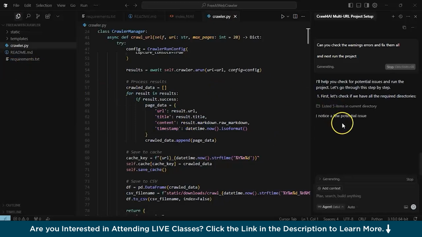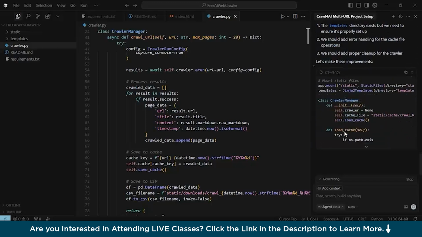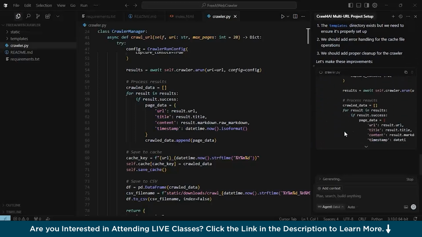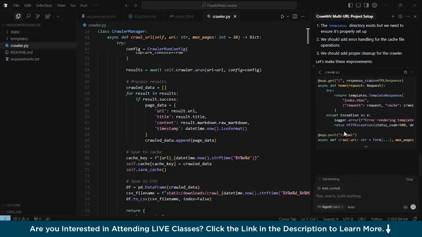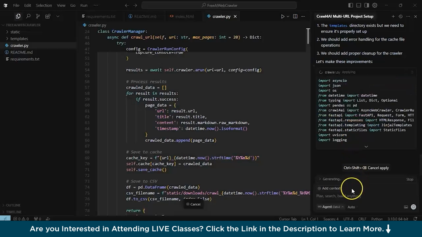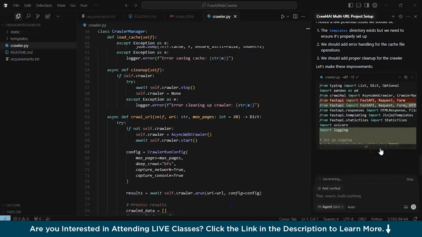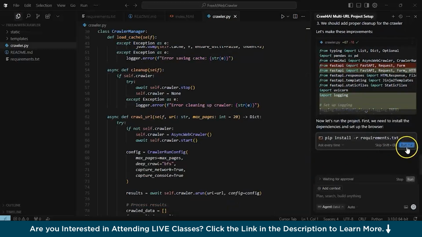Yeah, so it found it needs a couple of templates. Okay, the templates directory exists, but we need to ensure it's properly set up. There you go. It's trying to relate every single file and fulfill the requirements that we need to execute this project. And the following changes are applied. You need to accept the modified file, and then now it is installing the requirements.